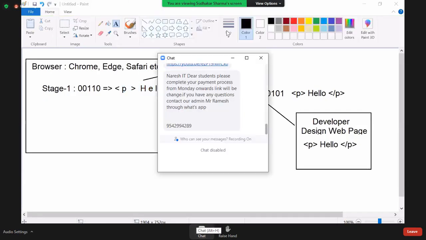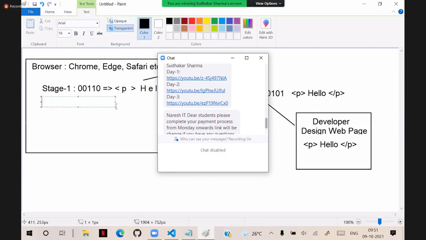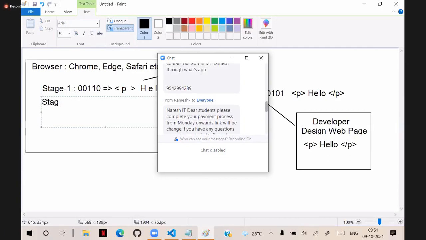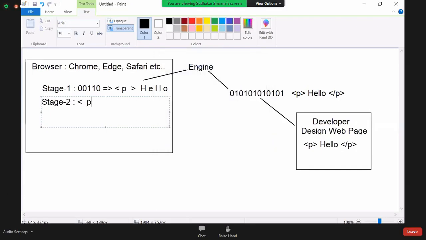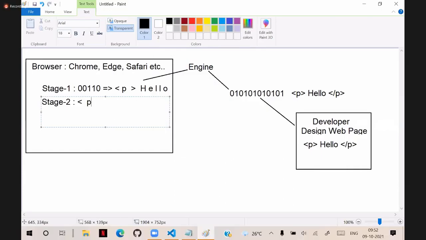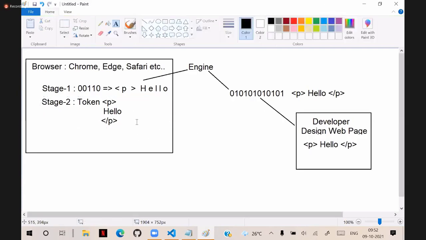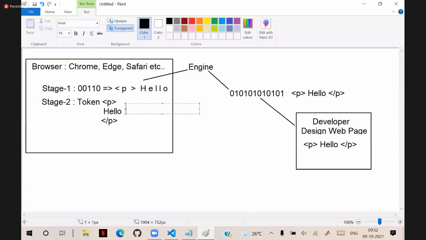After converting into characters, the next stage, stage 2, what happens is these separate characters, greater than, P, every character being separate, are combined into tokens. A token means the greater than symbol, P and close. This is one token. After that, we have hello, that is another token. After that, another ending token will come, slash P, like this. This process of converting characters into tokens is called tokenization.